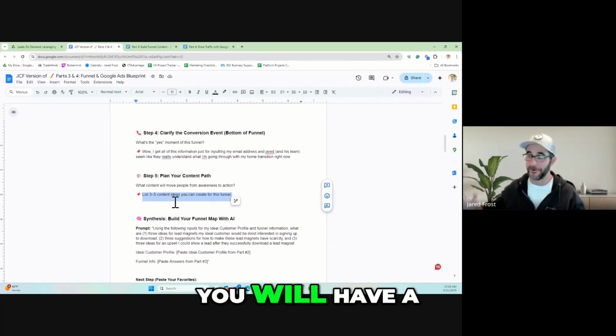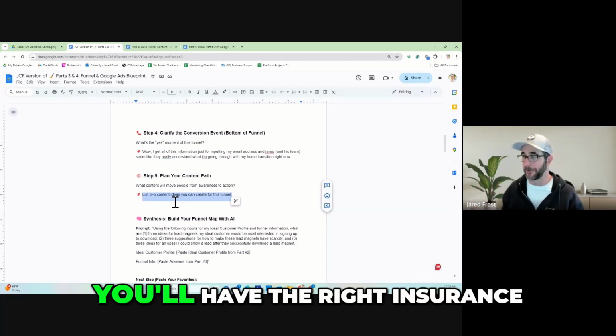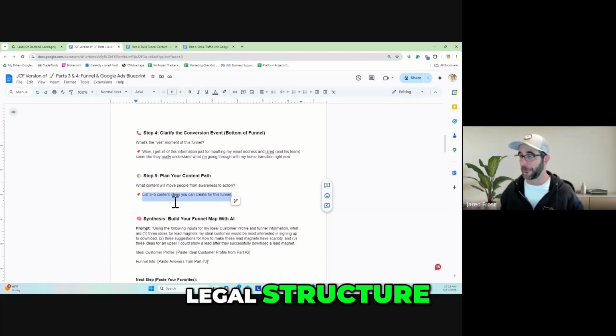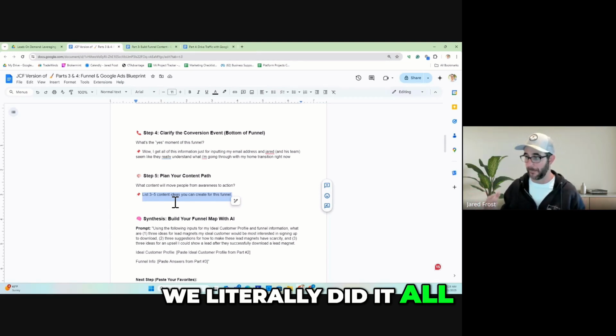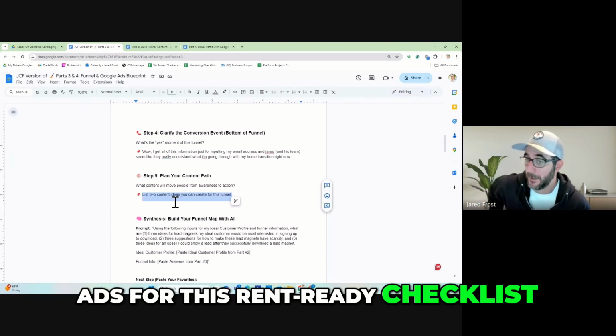And if you do everything in that order, you will have a tenant in your home, cash flowing. You'll be licensed properly. You'll have the right insurance. You'll have the right legal structure. We literally did it all, right? And so we're running ads for this Rent Ready Checklist.